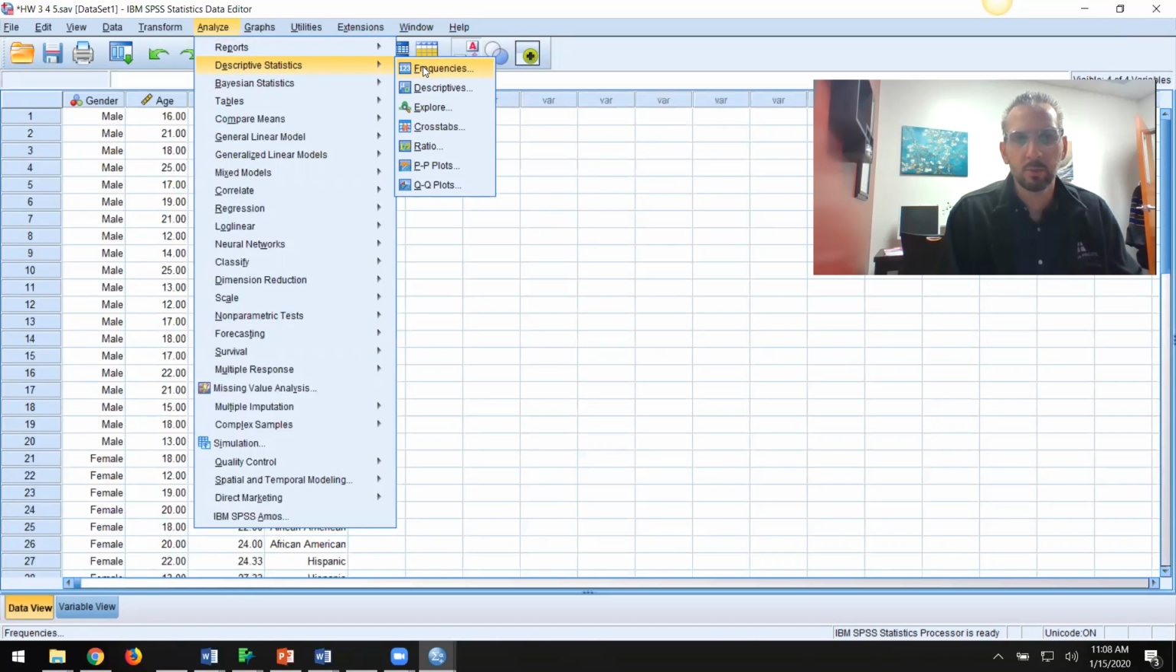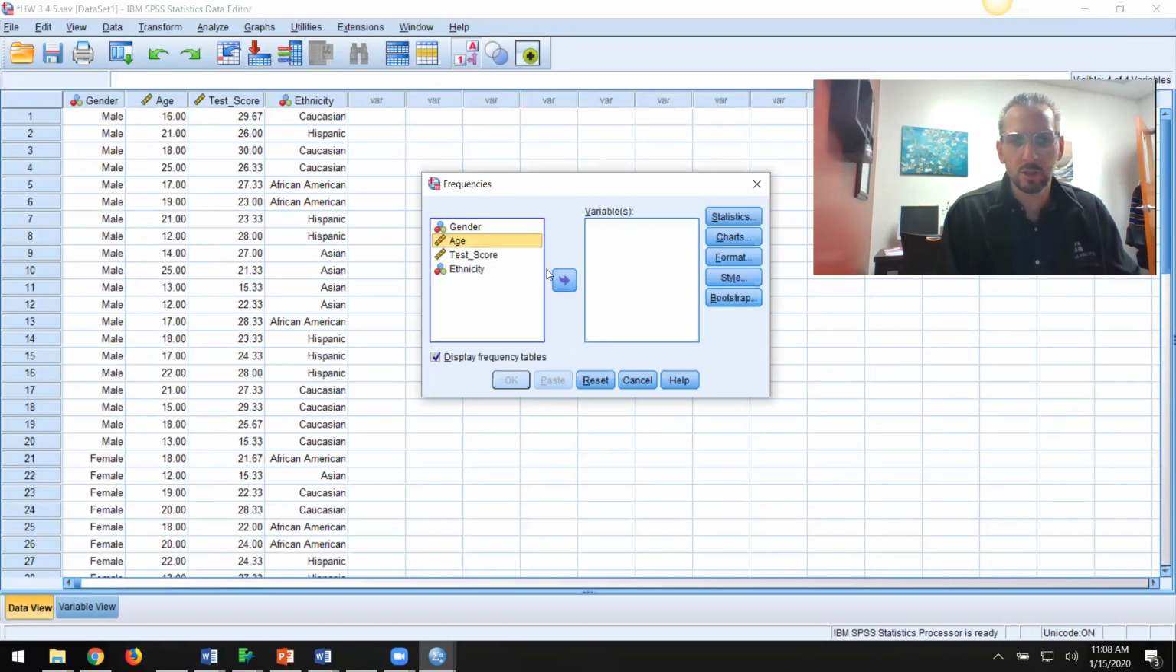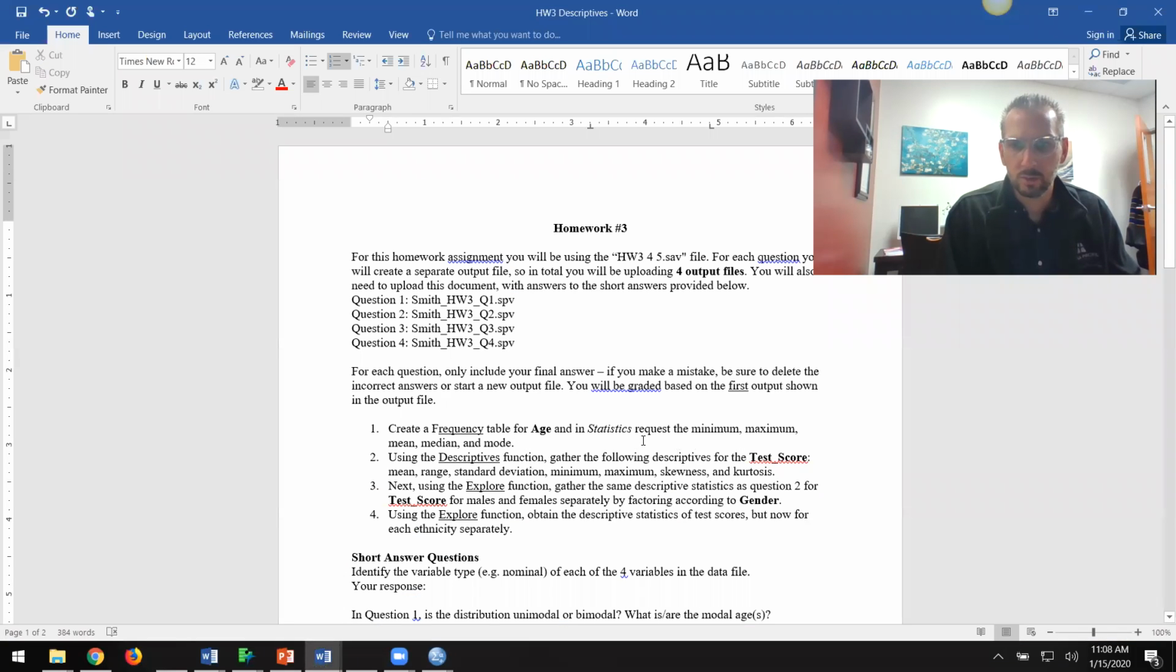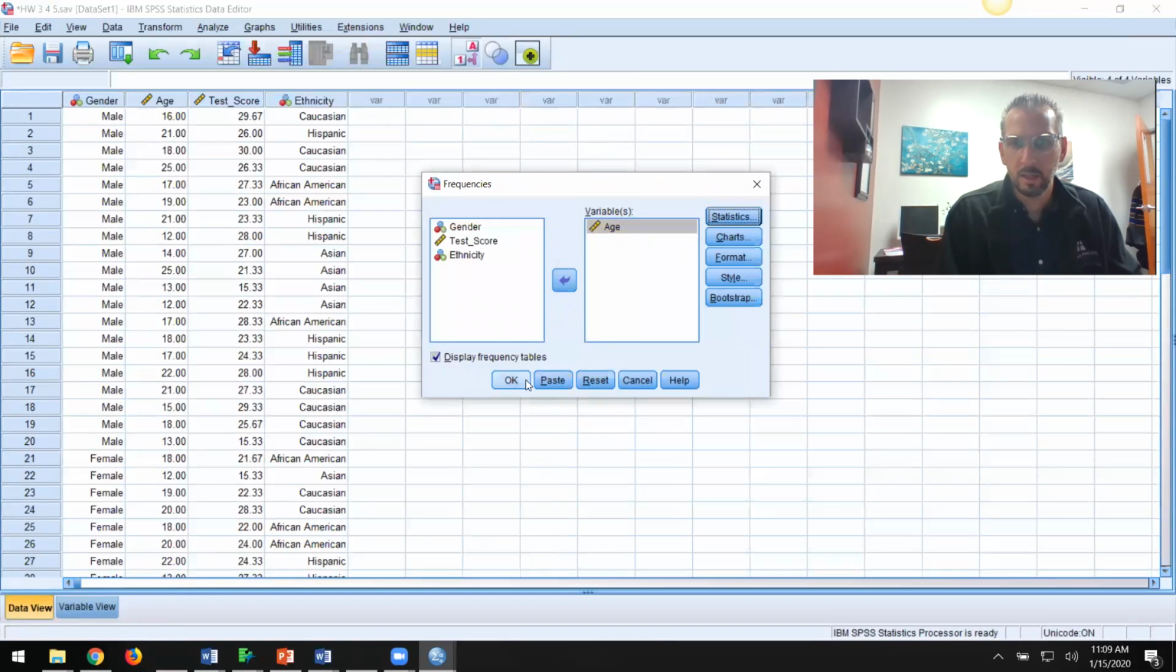So that's what step 1 is, the frequency for age. To do this, you just select age, move it over to the variable column, and it does ask in the assignment for some additional statistics. Request the minimum, maximum, mean, median, and mode. I'm going to do that right here, minimum, maximum, mean, median, and mode. Okay, so I'm going to click continue and then click on OK.